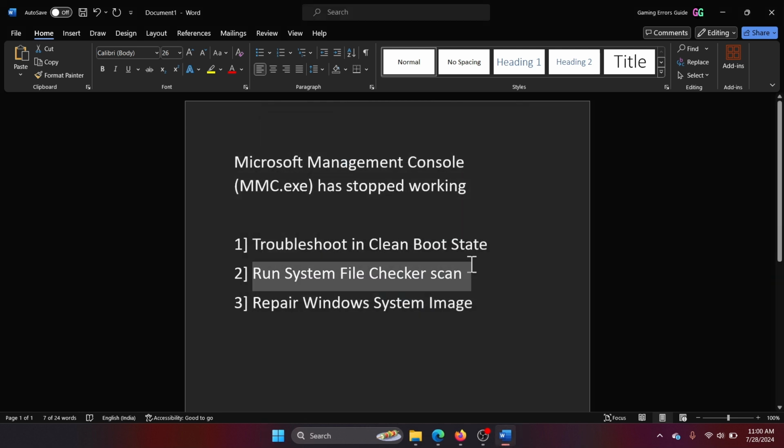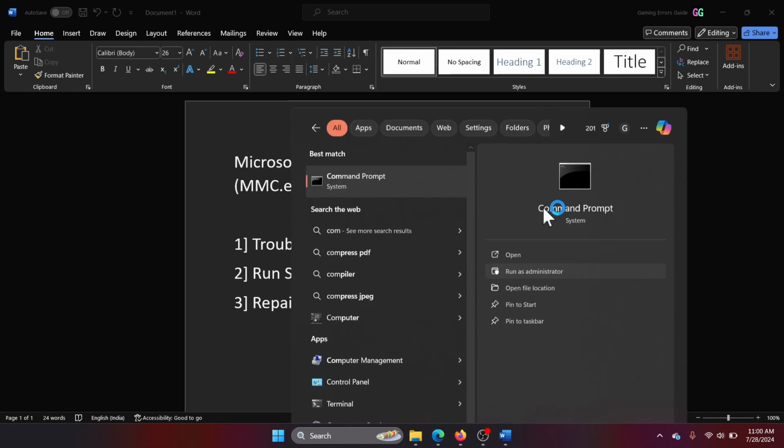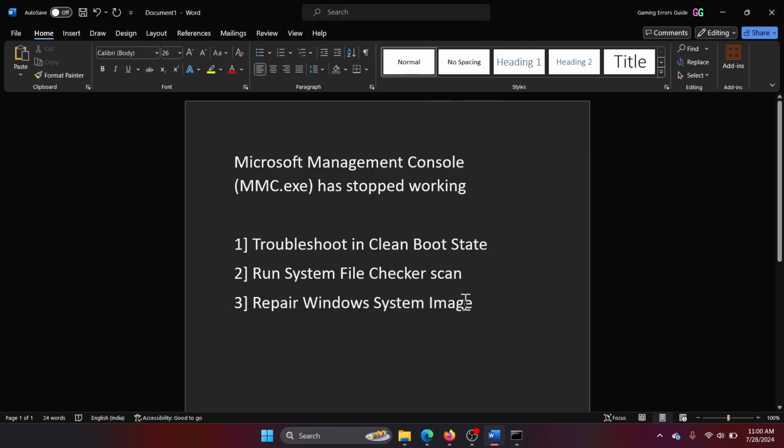The next solution is to run an SFC scan. Search for Command Prompt in the Windows search bar and click on Run as administrator. Type the command sfc /scannow and hit enter to invoke the SFC scan.